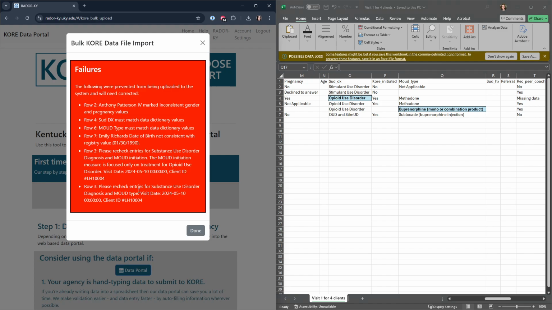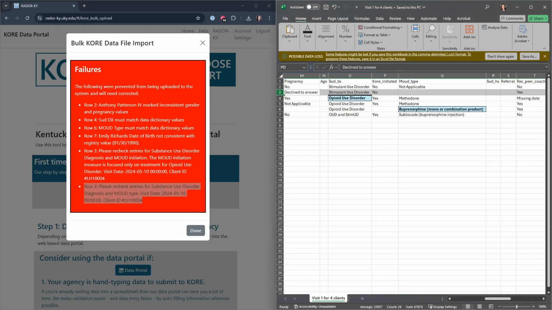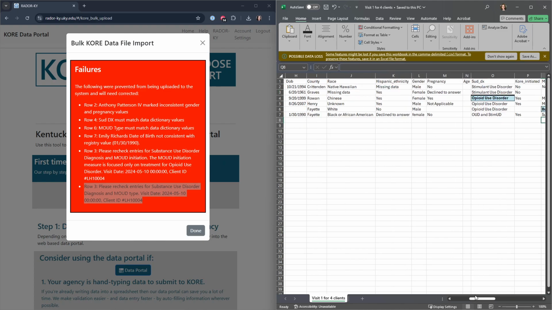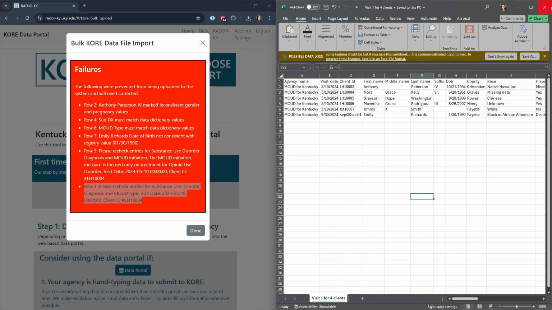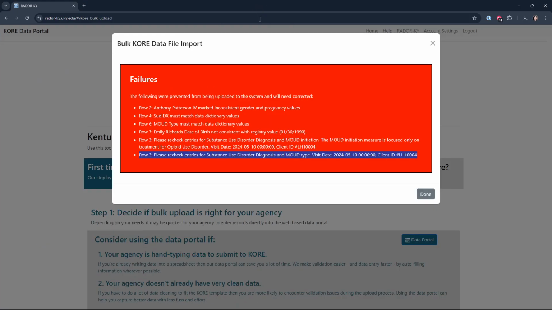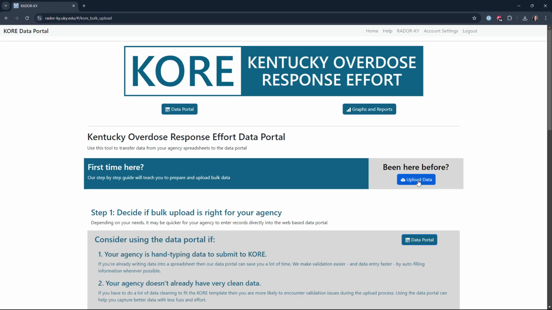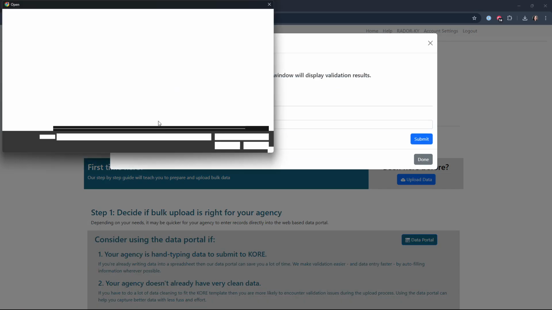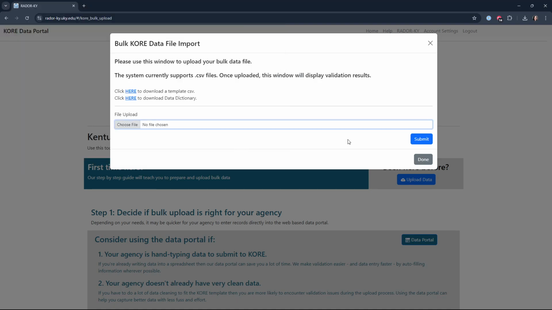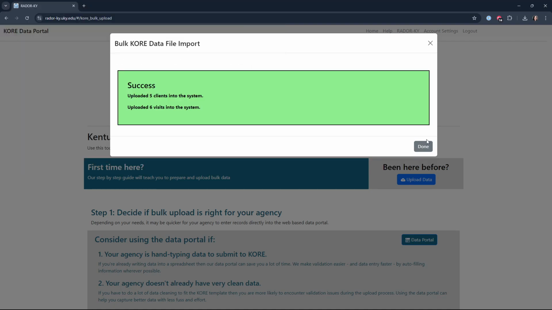So I think we've now addressed all of our errors. Here's the last one in row 3. And this last one was, again, for the substance use disorder and MOUD type. So I think we should be good. We can save our data, close it, come back here, hit done, and then click upload data again. And we'll just try again and see if we caught all of our errors. And we did. So it's uploading 5 clients into the system and 6 visits.